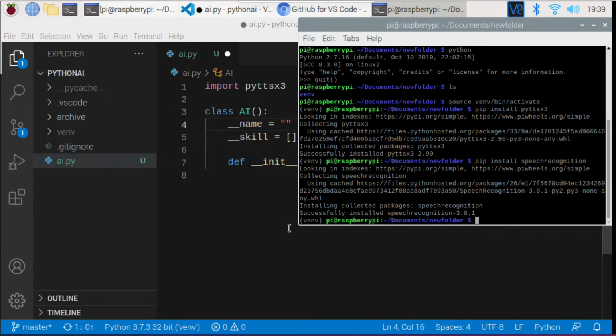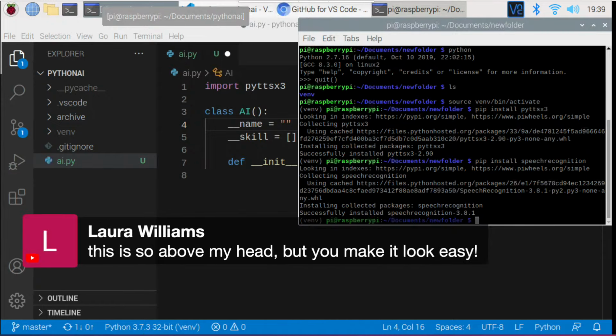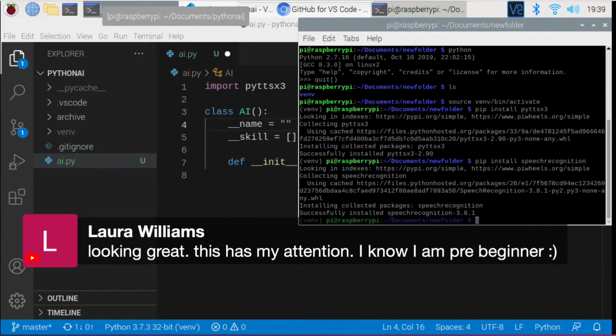Okay, so Noah says he's got to go, but I'm loving your profile picture there. It's just a piece of cheese. Laura says this is way above my head, but you're making it look so easy. I did say it was an intermediate level, so it is. It is quite advanced stuff, this one, I'll not lie.